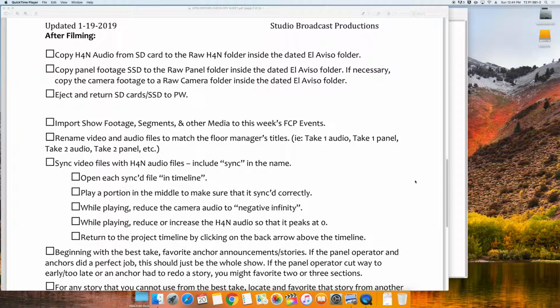So at this point, filming is done. We've copied our media, returned the original cards and drives, imported our media to Final Cut Pro, and now we're going to see if our video footage matches with the audio.